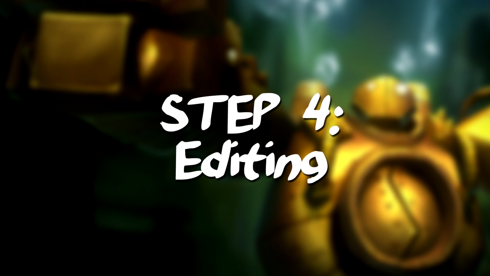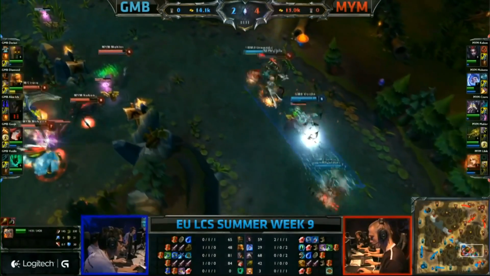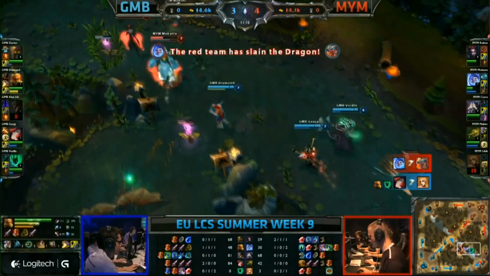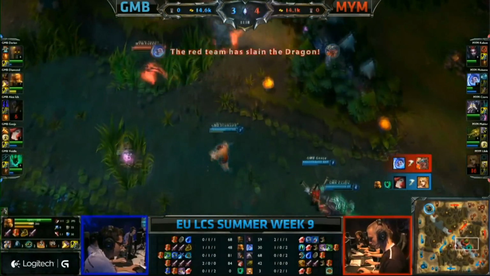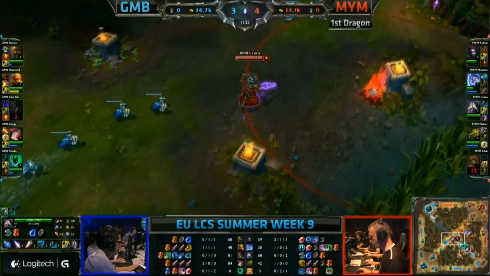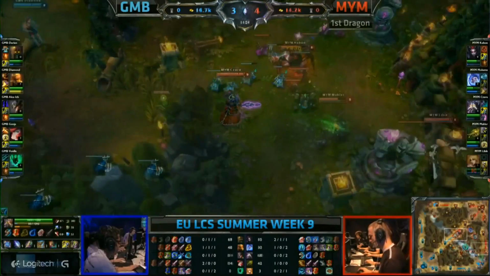Step 4, editing. Cross-reference the sections with the time you've got written down and cut around each play. I have a couple of self-imposed rules when choosing where to start and end each clip. I should leave enough of a gap at the beginning with no action so I can talk over the top freely, and just as I finish talking, the big play should begin.